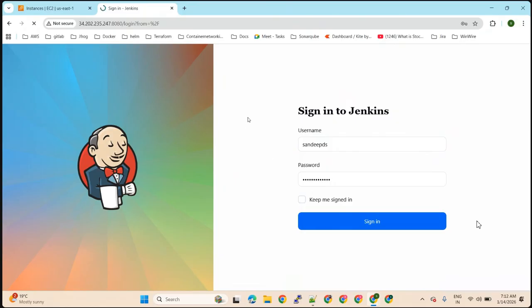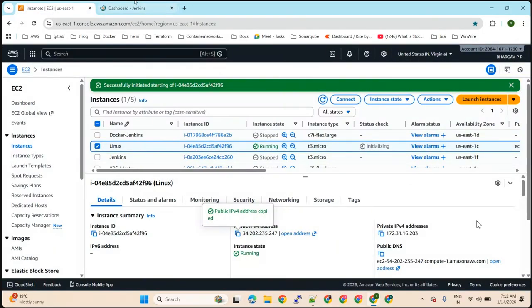Okay, so I'm just logging into Jenkins. I started with the instance. I've copied this public IP followed by port number 8080. Okay, so I've logged into this Jenkins. Let it load first.